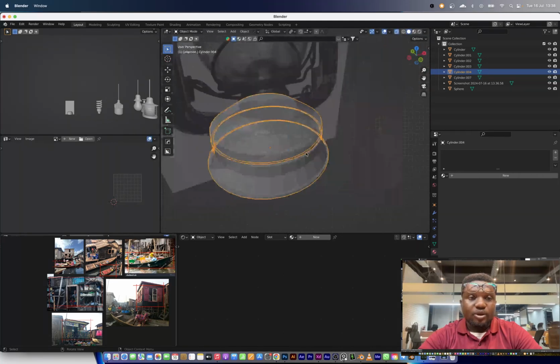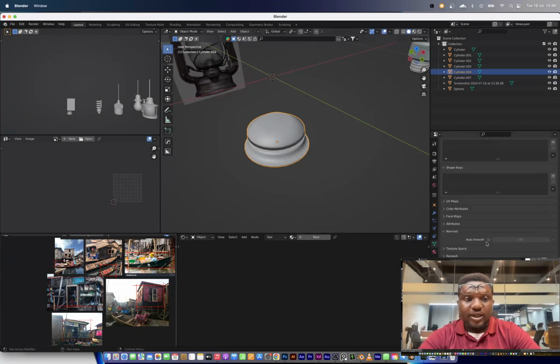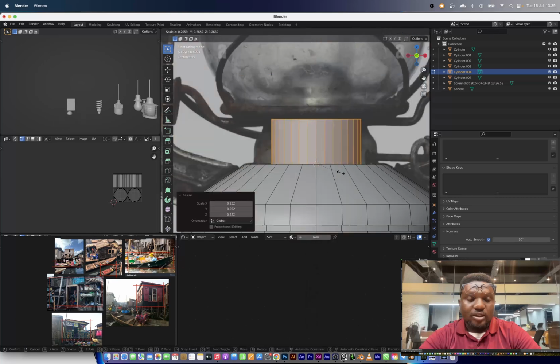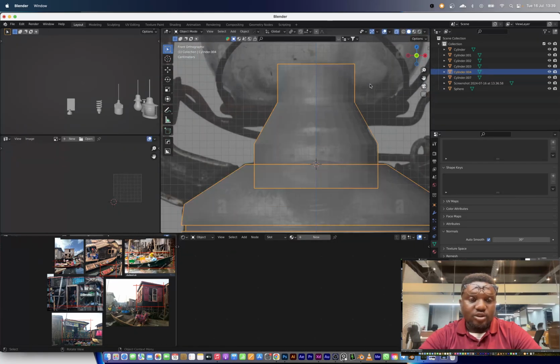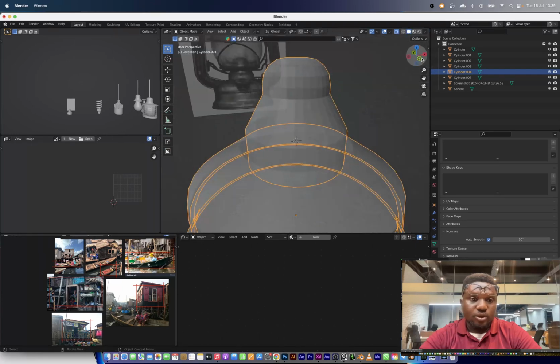So right here, you see me modeling this popular lantern in West Africa, and it's something that I use for the scene. So I was just quickly modeling through it.